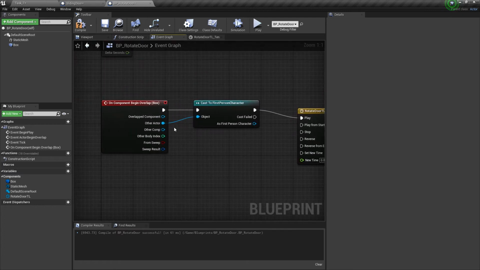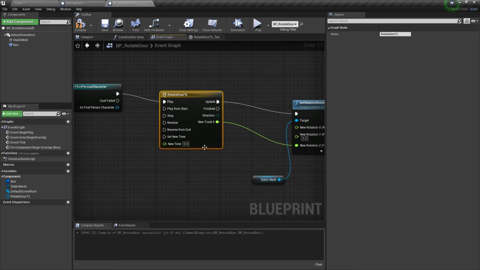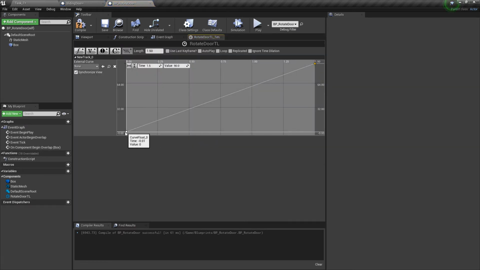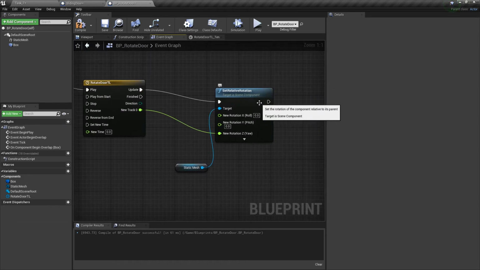So just to run through real quick what's meant to happen here. Whenever we overlap, it's going to make sure it's a first person character. When it knows it is, it's going to start playing the timeline. First frame is going to start on 0 with a value of 0. Last frame is going to be a second and a half later, but it's going to be a value of 90. And then that's going to plug into a set relative rotation.